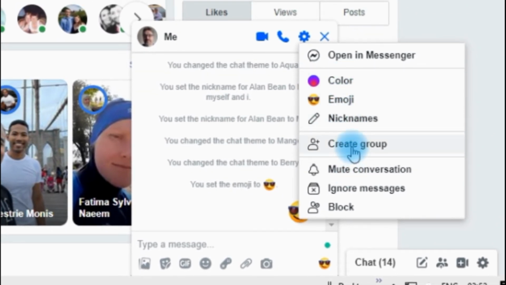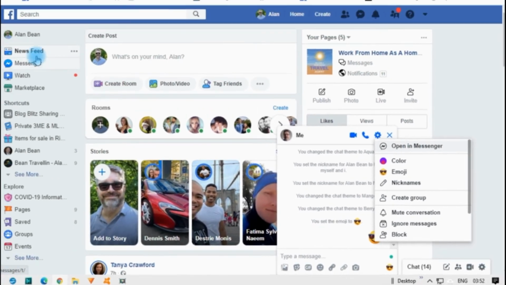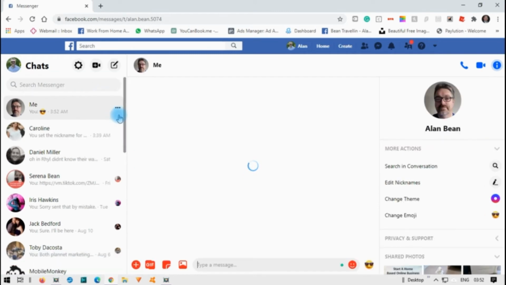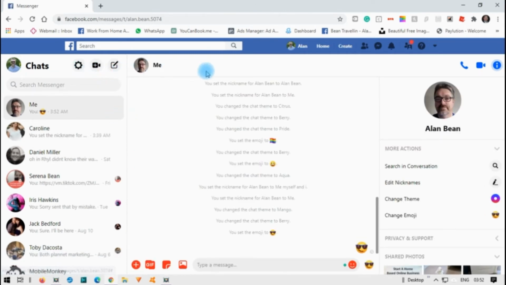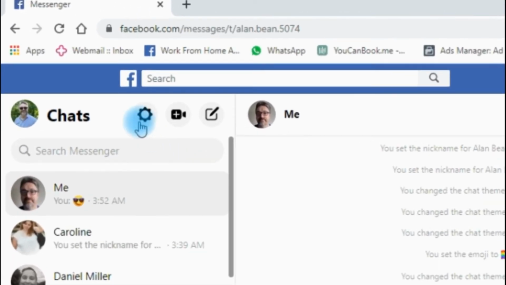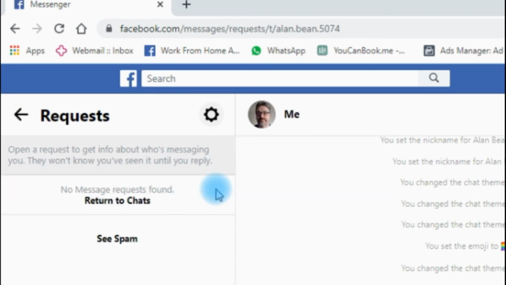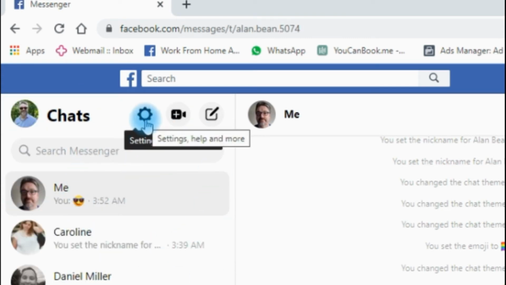You can also create a group from here, which allows you to have a group of family, friends in one chat area. But I'm going to open Messenger now over here and show you a couple of other interesting things that you can now do. So, whereas in the past, over here you would be able to see if somebody had sent you a message request as well as the actual messages from people who are already friends and connected with you. Now you need to go through your cog to where it says message requests. Now there's no message requests there for me, but that is the only way now that you can see if somebody sent you a request.